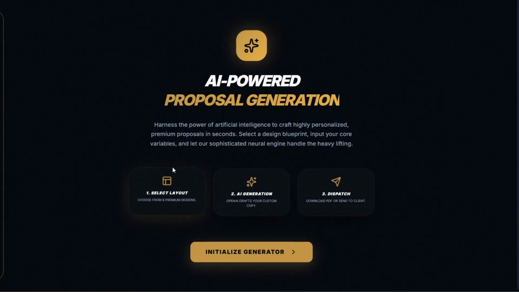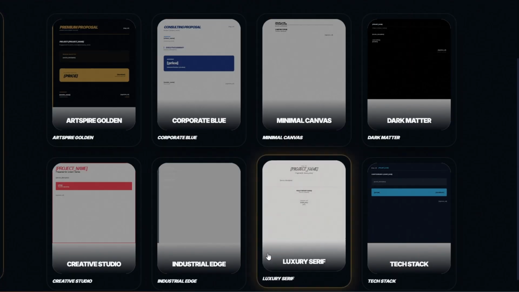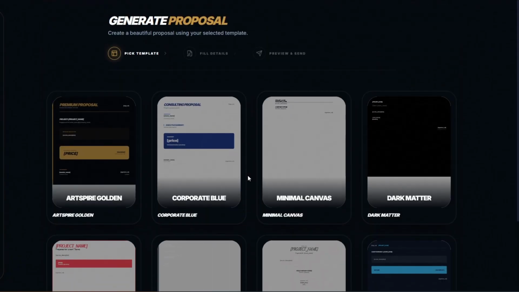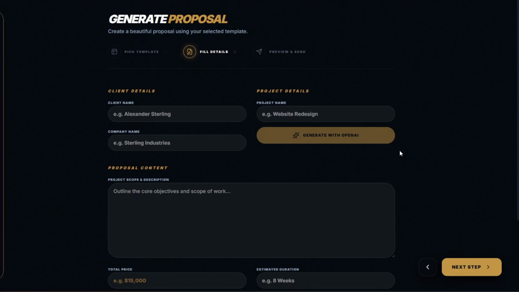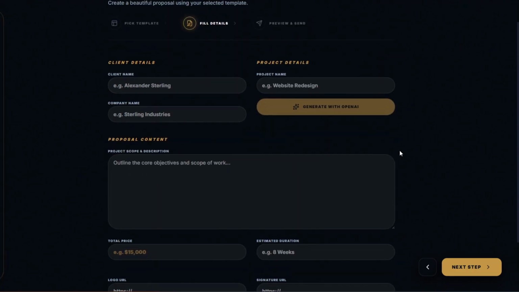The generate proposal page here is outlining the steps that we're going to follow as we generate our proposals. So we're going to select the layout, then generate our proposals using AI, and then we're going to download the proposal or send the proposal to the client. So here I click on initialize generator. We're being redirected to the templates page to pick a template I would like to use to generate our proposals. I'm going to choose a corporate blue template, and here we're going to fill in our details.